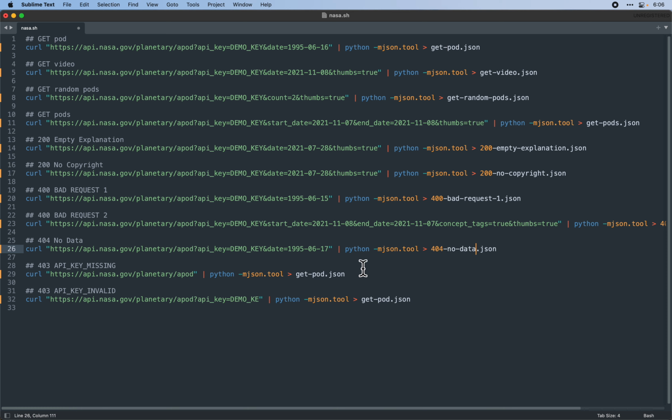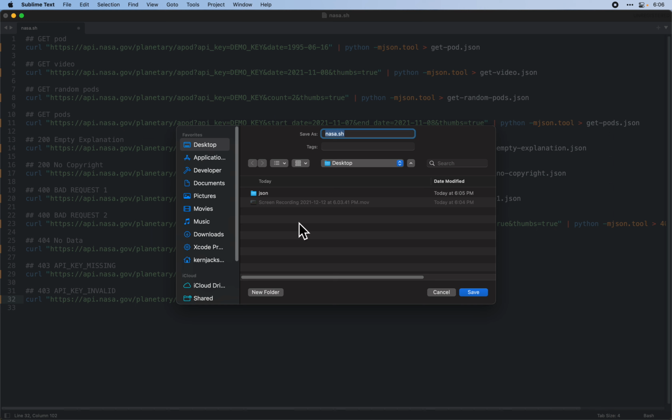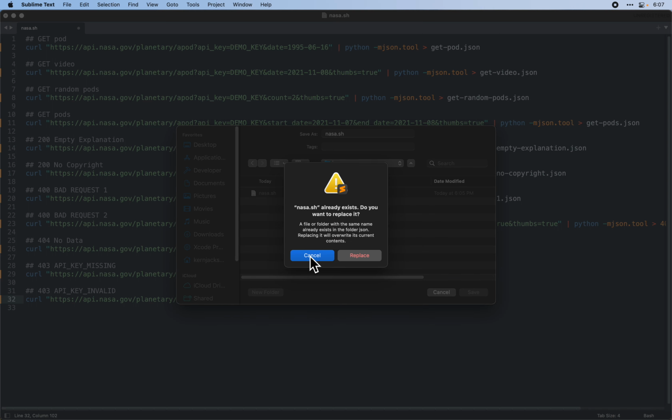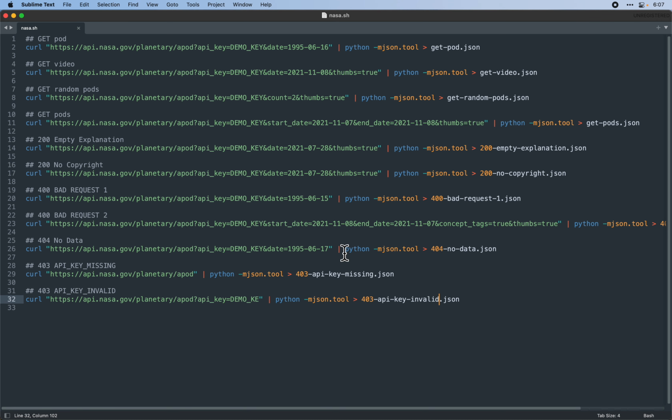And a 404 no data. 404 API key missing. Or 403, sorry. And then an API key invalid. Oh man, couldn't type that one this time. Okay. I'm going to save it over itself. We'll go ahead and replace it.